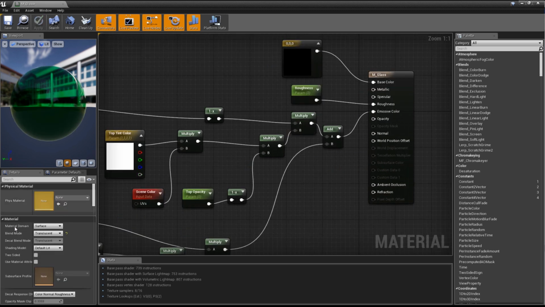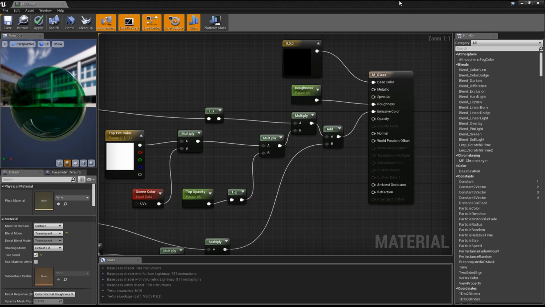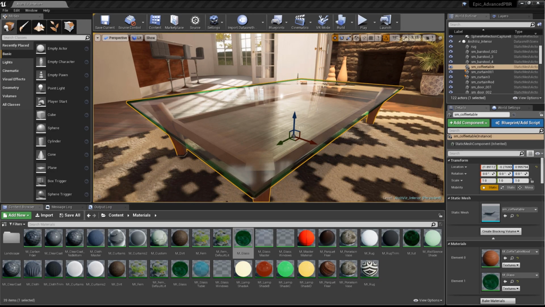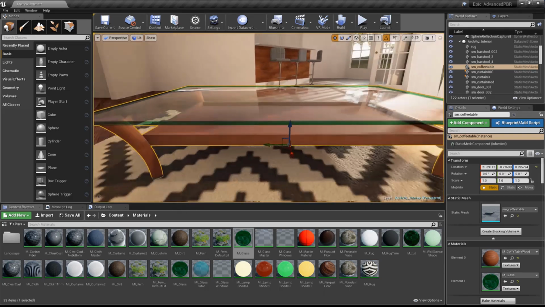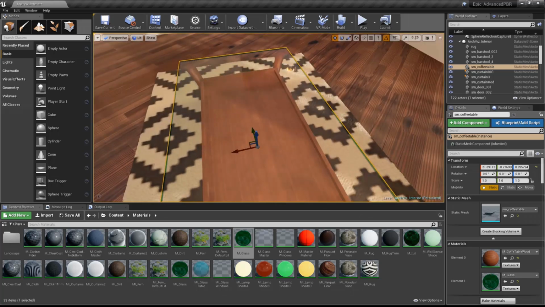Let's also set the material to a two-sided material on the Details panel. This will allow us to see the edge tint color from both sides of the glass. Save your progress, and let's give our new tinted glass material a whirl. Next up, we'll look at how to use the spiral blur node in the material editor to create a frosted glass effect on our tabletop.